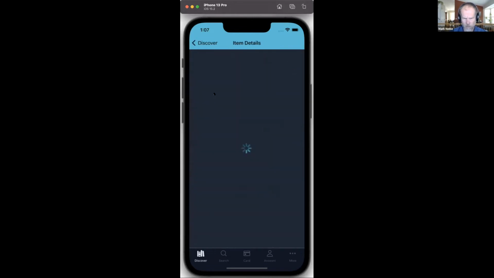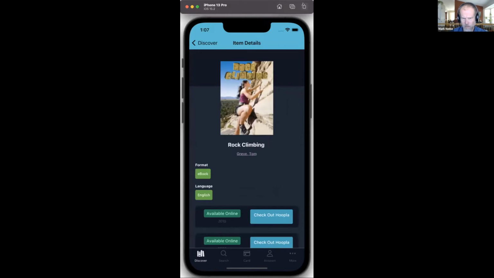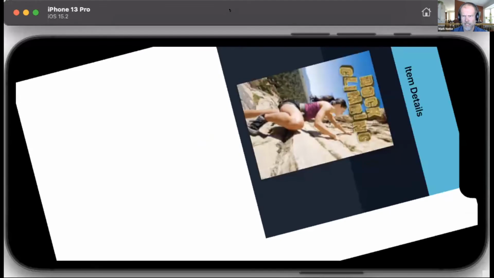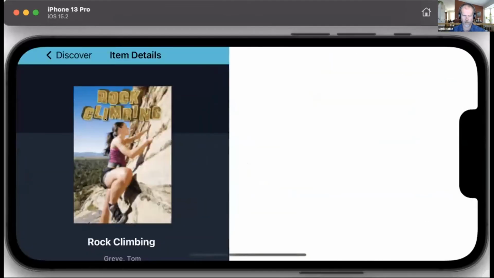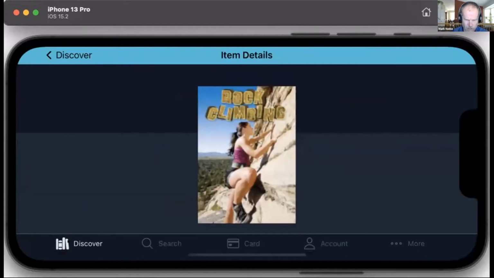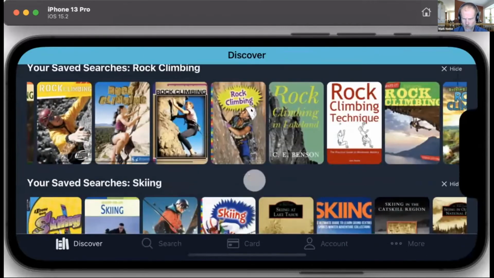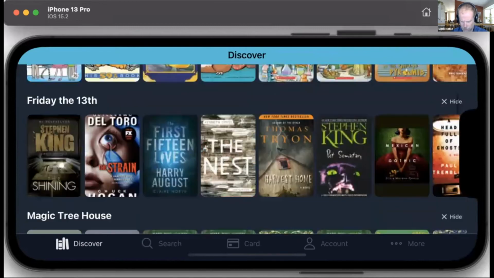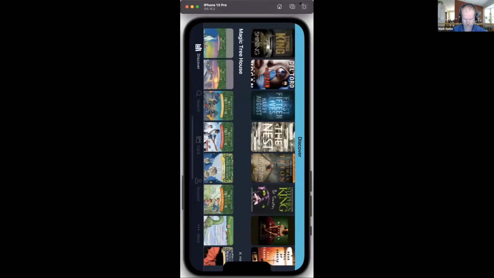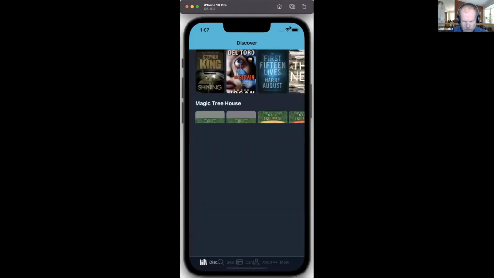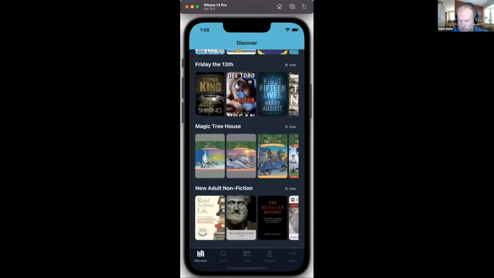We can rotate the screen, so it'll now work properly in either portrait or landscape mode, which is cool. We can rotate back and forth. We get a lot of capability with that. What else am I missing here? Should we show a library branded app?